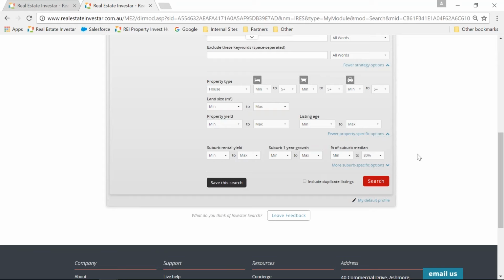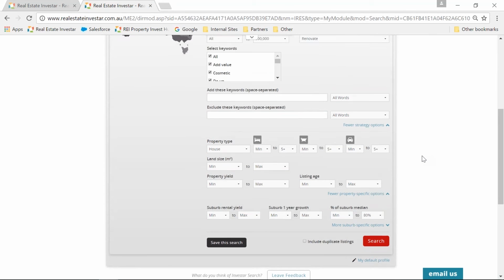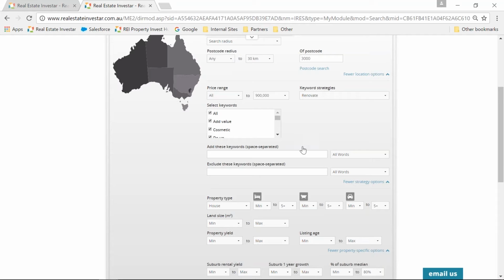So I'm just going to leave that blank as all, just to see what comes back, following my philosophy of less is more. Let's keep going down. We're doing a renovation as an example here, and the percentage of suburb median. This is a really great filter. This is going to save you a lot of time.